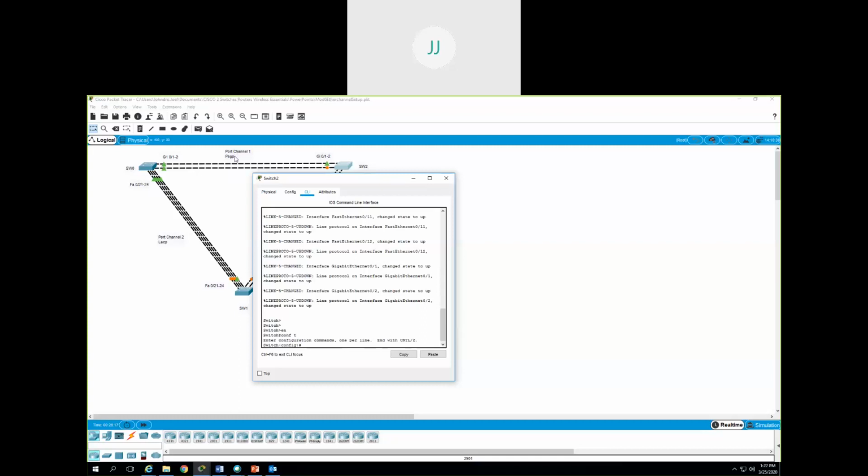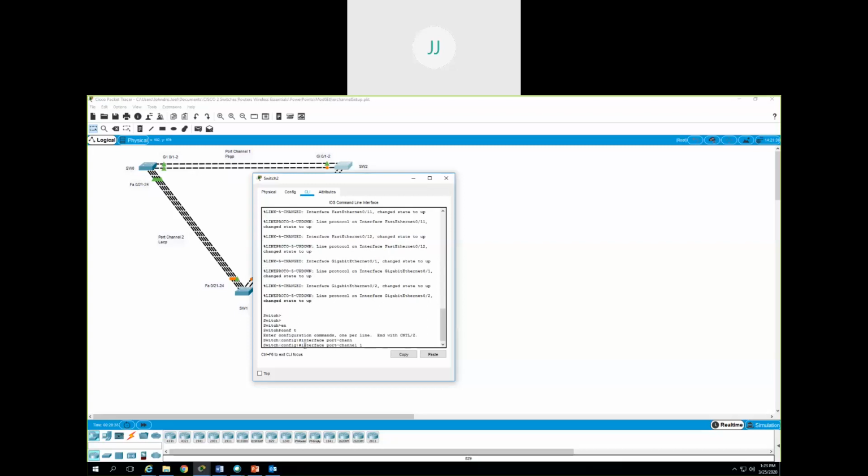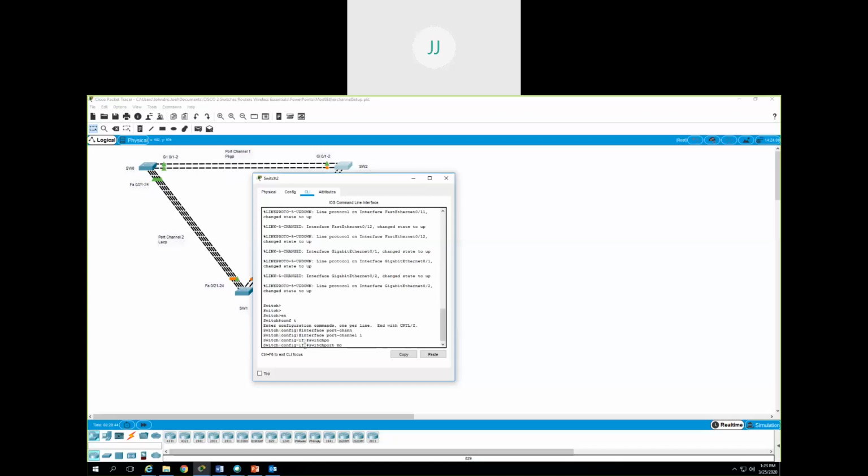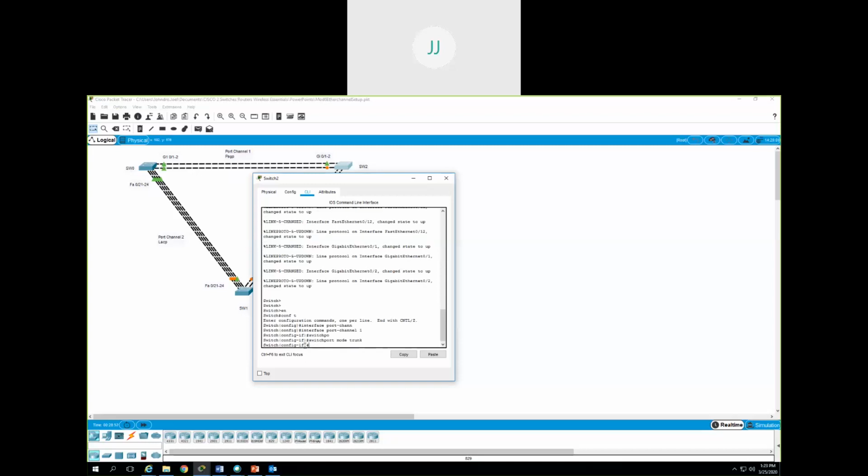Okay, and the first one we're going to start on is port channel 1, which is the PAgP EtherChannel. So let's start with interface port channel 1, switchport mode trunk, because we have multiple VLANs, so we want all those VLANs to be able to communicate over this. And we will define which VLANs those are.